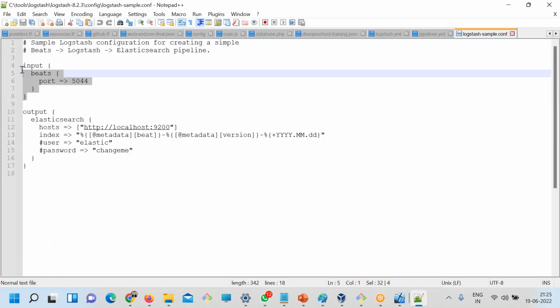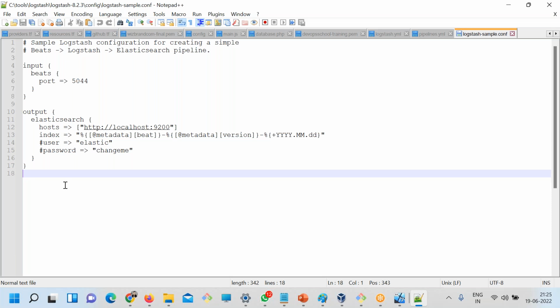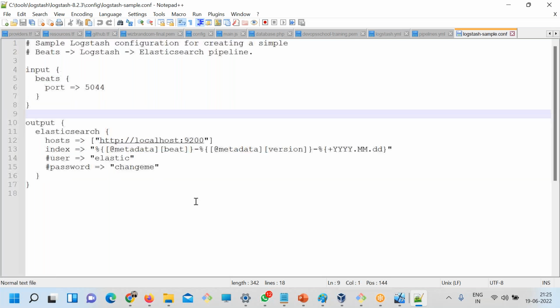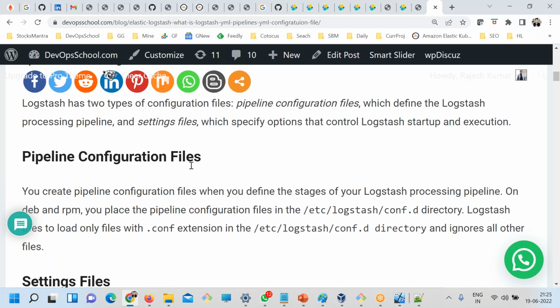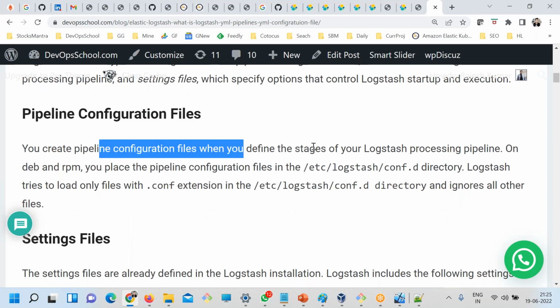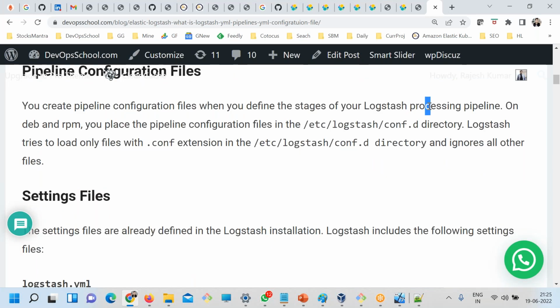See here you have input, sorry, output, filter is not there. Are you understanding, all of you? Yes. So the pipeline configuration file: you can create a pipeline configuration file when you define the stages of the Logstash processing pipeline.